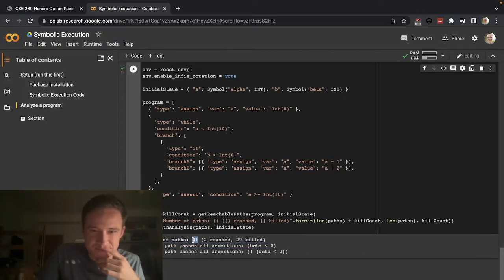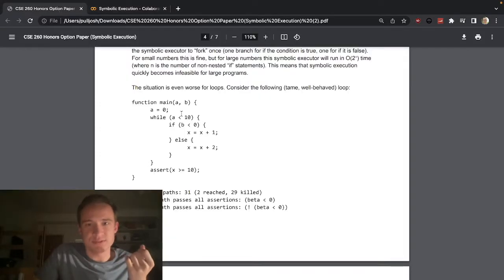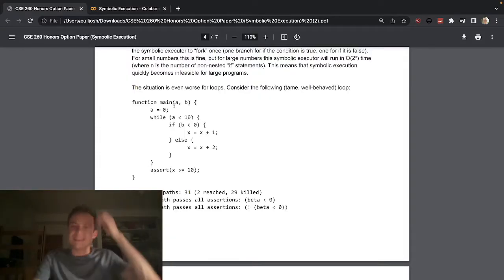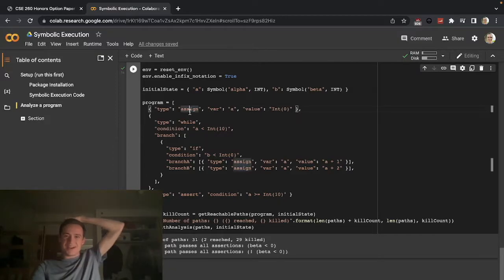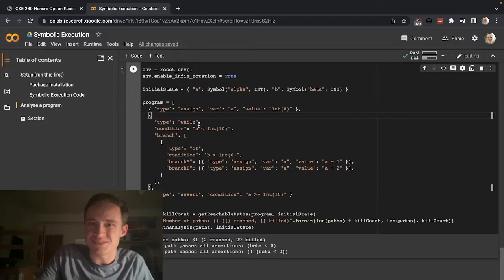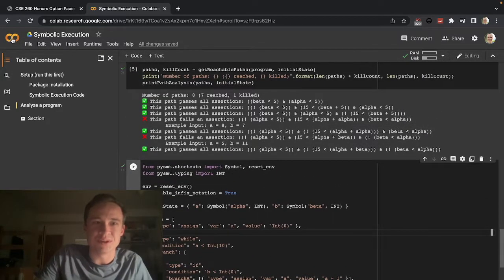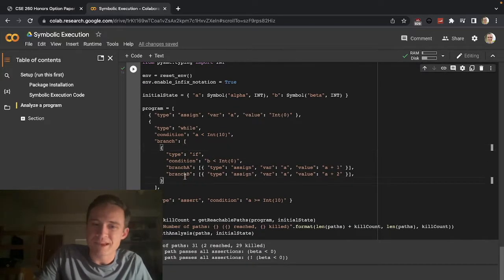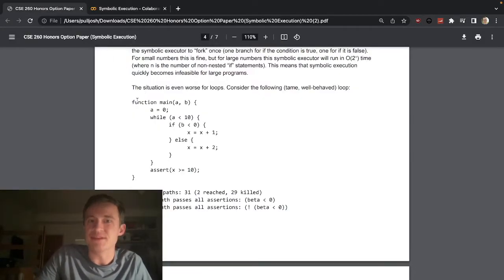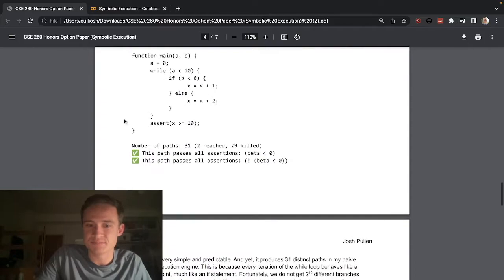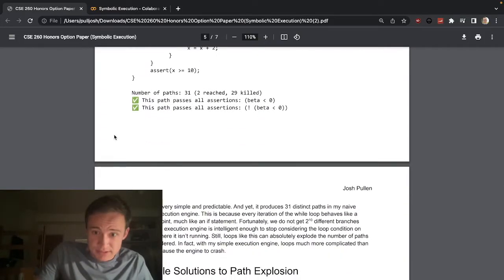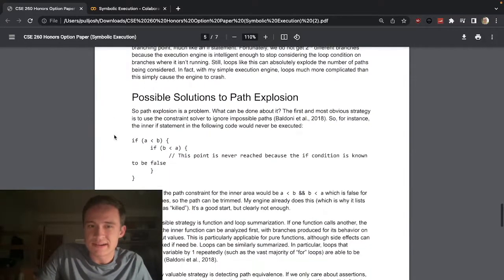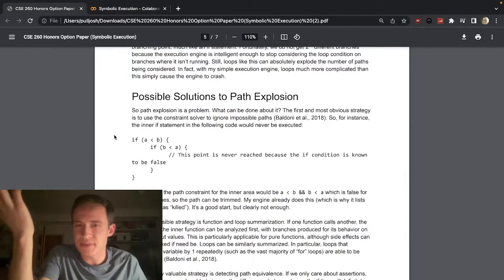But it took a lot of paths to get here, and this was a really easy while loop. In fact, I was playing around with some other more complicated while loops, and I actually just crashed the Google Colab I'm using. Python just toppled over. And this is really the fundamental problem that you hit with symbolic execution.